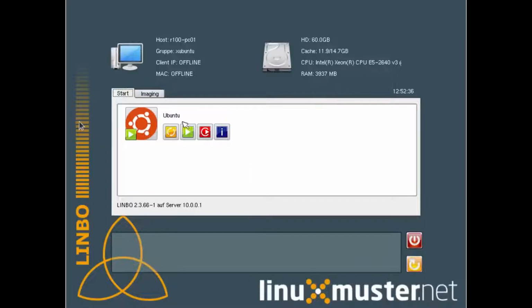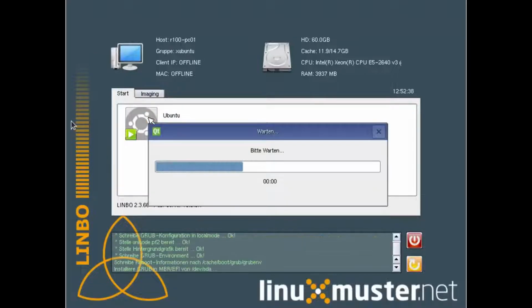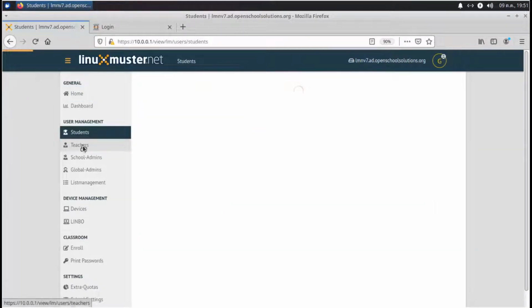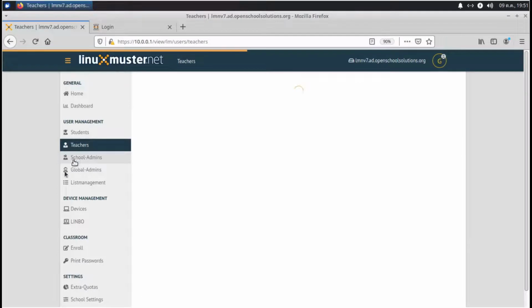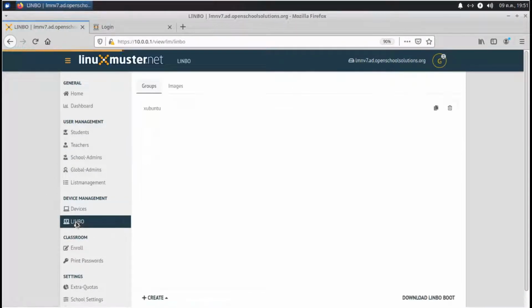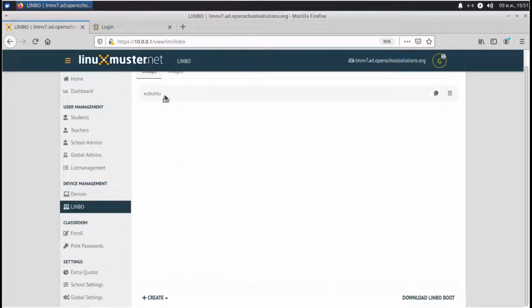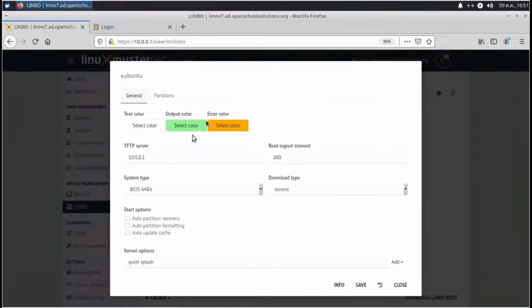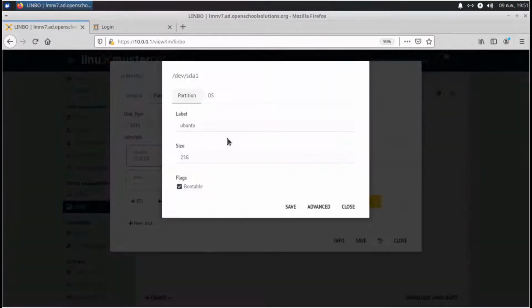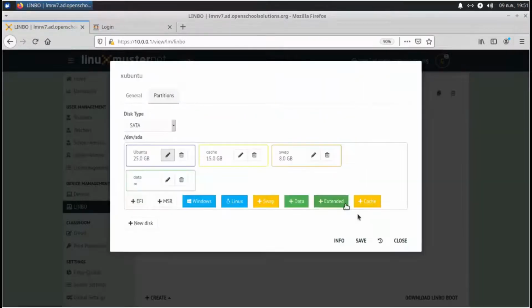Number 2 is linuxmuster.net. linuxmuster.net is an open source school server solution with which you can easily manage users, teachers, students and also your school computers and laptops. Part of linuxmuster.net is Linbo. It's a tool from linuxmuster.net, and for me it's one of the most important features because I can manage all our school computers with only one master image, even if they have different configurations. So if you're interested in linuxmuster.net, please check our video series about it in the info box.